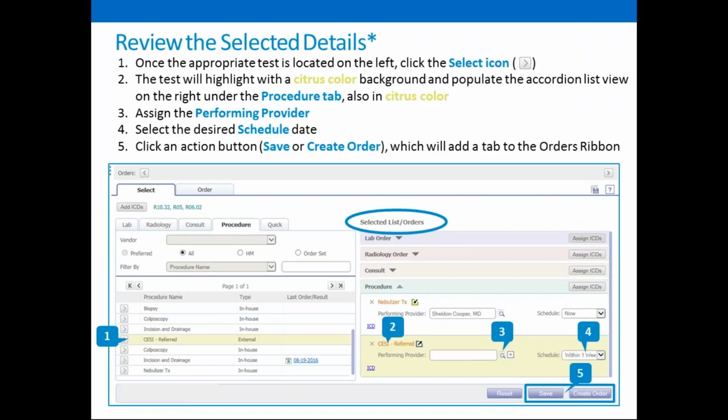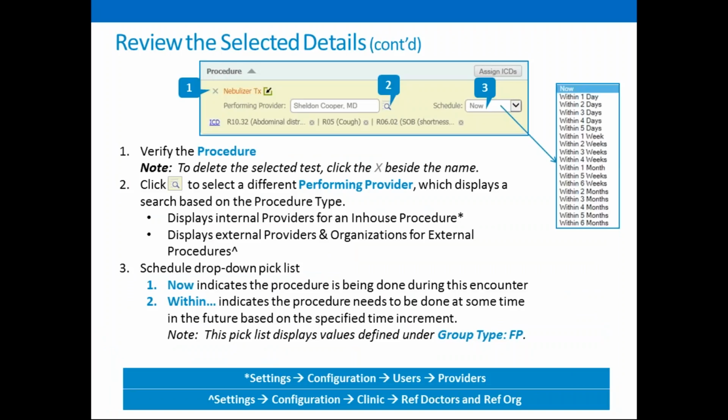The mechanics of ordering that procedure, though, is no different than what we saw in the others. You choose it on the left by clicking the little greater than arrow. It shows up in the citrus color, displays on the right. Now on the right, just as we talked about with consults, you can change your performing provider. Choose whomever. Now this is where, though, the magnifying glass and the plus sign is a little different than what you had on the consults, because it's going to be based on your procedure type. So everything goes back to the procedure and whether or not you defined it as in-house or external.